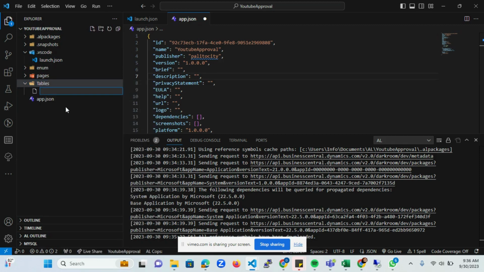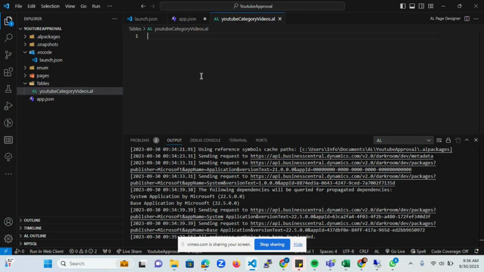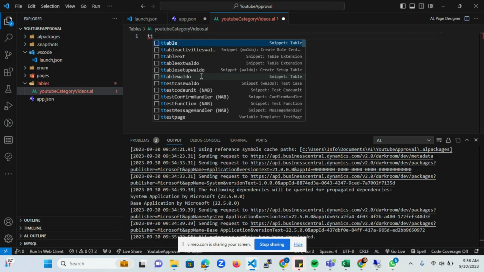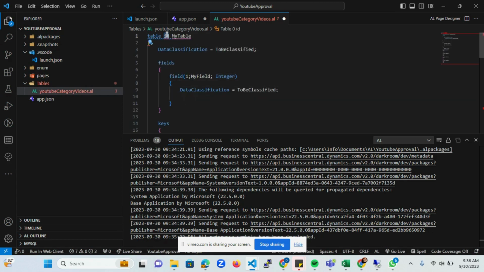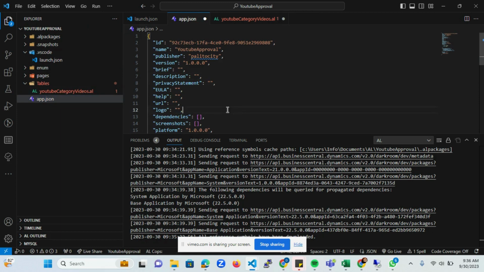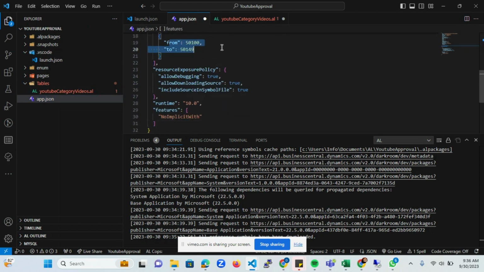I want to create a YouTube category.al. So it's just a basic table template. I can do that by typing TT. So I'm going to give this an ID of 55. You can give it any ID depending on the ID range. If I check my app, I have an ID range from 50,100 to 50. So let me put it back to 60,000, so I have enough space, right?